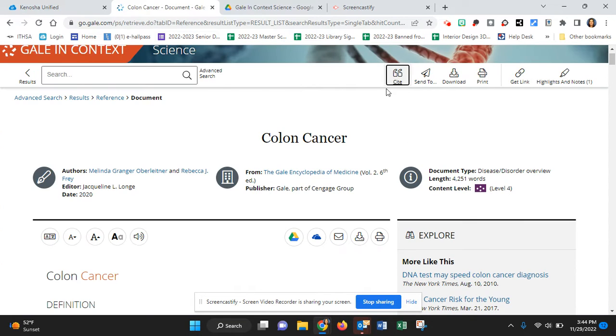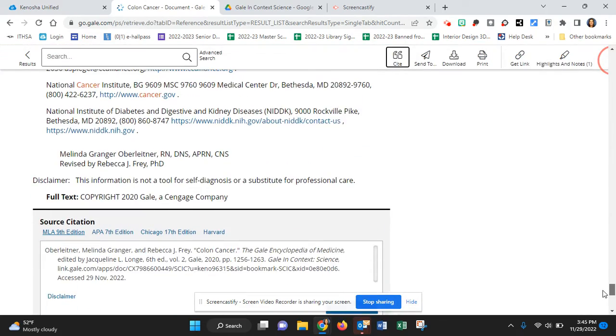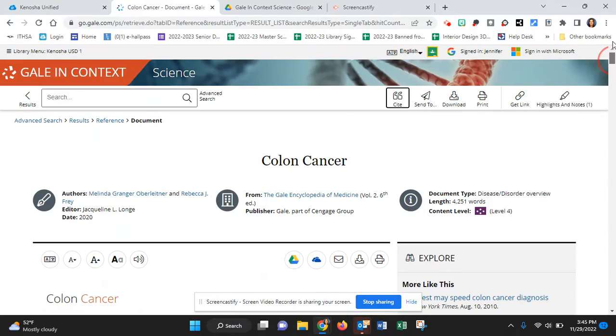By the way, when you save your entire article, at the end of the article is always a citation, and that will be on there in your Drive folder also.